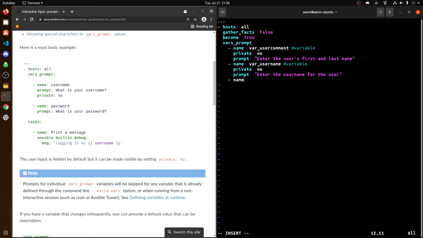And then the third variable, I will set to be the password. I'm just adding a hashtag comment here, just for additional clarity. Private, I will set to yes because I do not want the password shown as part of the input. Prompt, for this demo, I'm just going to enter the user's password.